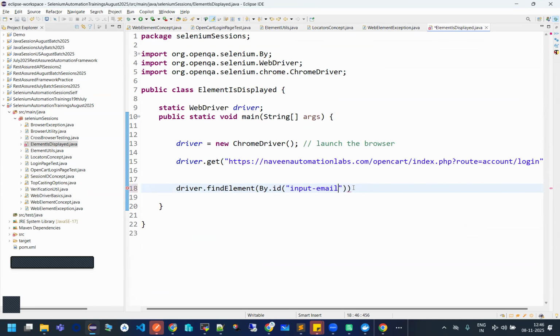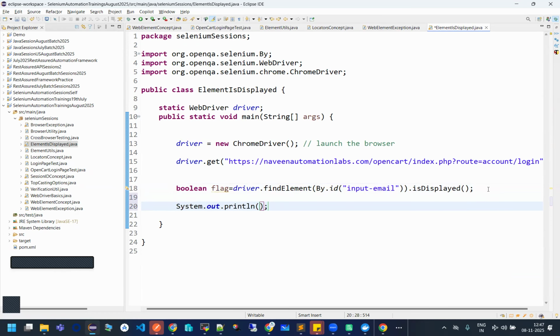After locating an element, you have to use one method called the isDisplayed method, coming from Selenium only. The return type of this isDisplayed method is Boolean. So if you really want to check whether the element is displayed or not, even before interacting with it, you have to check with the help of the isDisplayed method.